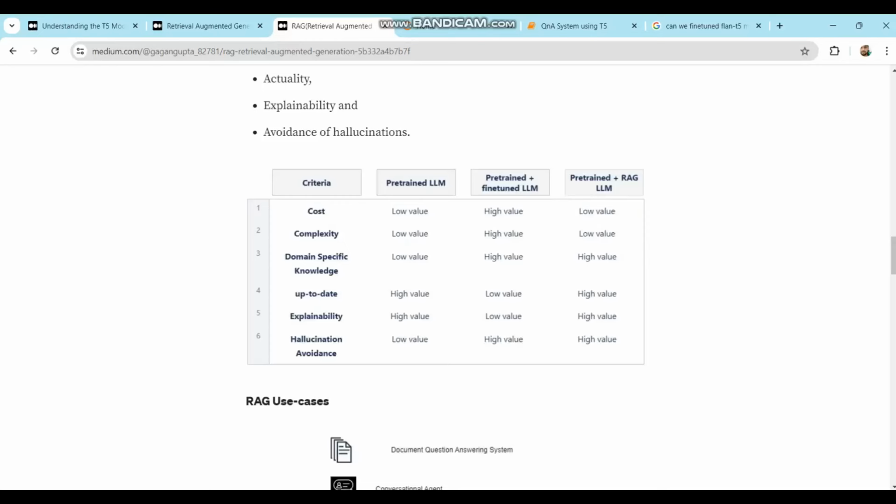What if we use the pre-trained fine-tuned model? What if we do fine-tuning of the pre-trained LLM? In that case, obviously, if we fine-tune this pre-trained LLM, we need more training cost, so we can see a high value for the training cost. The complexity will be high. If we are fine-tuning this model for one specific domain, then the domain-specific knowledge will be high. For up to date we have a low value, explainability will be low, and hallucination avoidance will be high. So this is the difference between the pre-trained model and the pre-trained model with RAG.